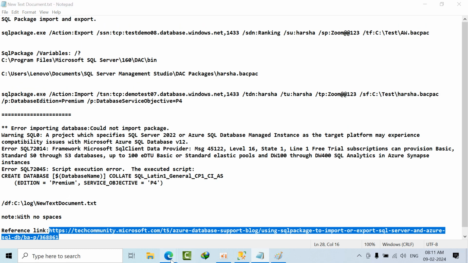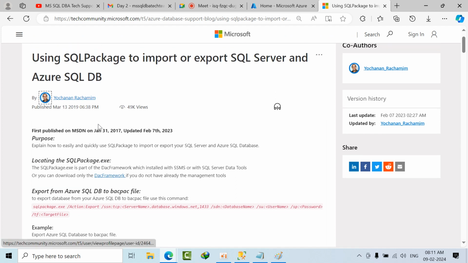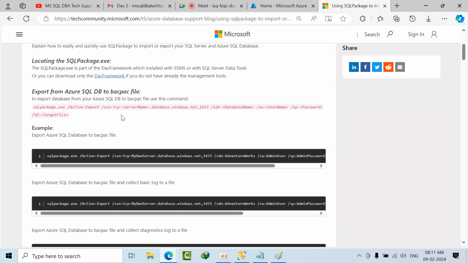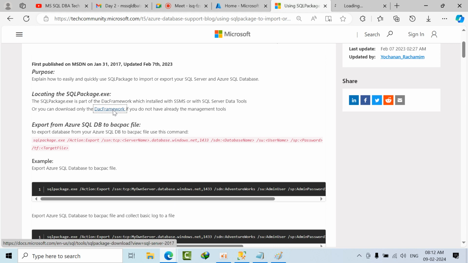There is a reference link from a person named Johanan. He's a Microsoft guy who works with the product team and raises tickets to the support engineers. So this is the official link. If we want to utilize this SQL package, we need to update the SQL package to the latest version. For that you need to click on this link.